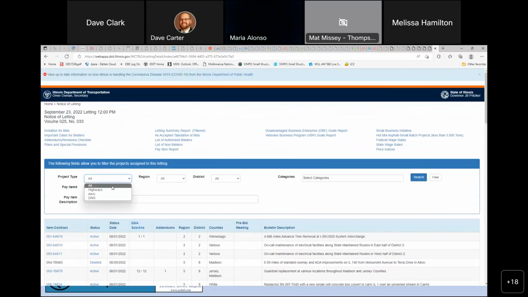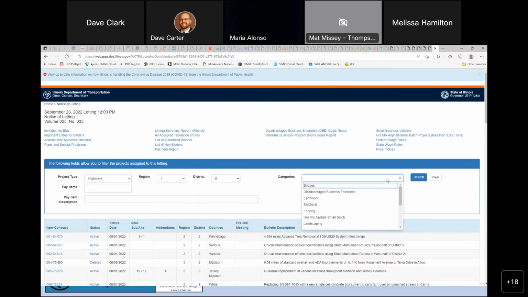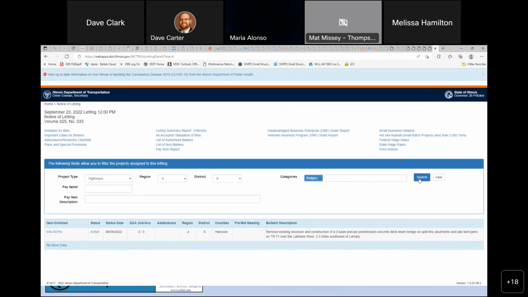You can search all, or say I'm not going to do any work for Aeronautics or DNR. I want to work just on the highways. Region, we'll just pick Region 4. And then we'll say we're only going to work in Region or District 6 in Region 4. And let's say we're going to be working on bridges. So we want to know what bridge projects are out there. So I'm going to click on bridges and then I'm going to do a search.